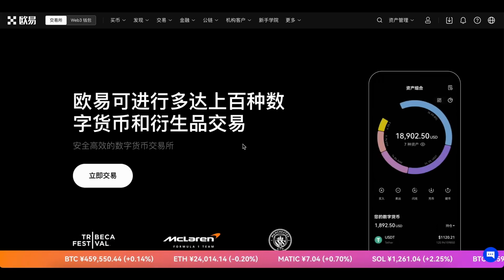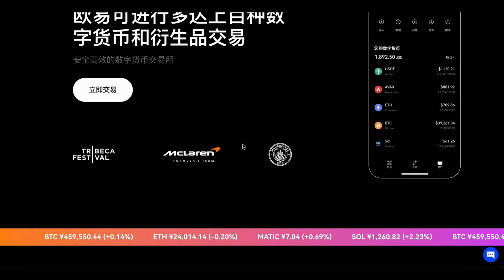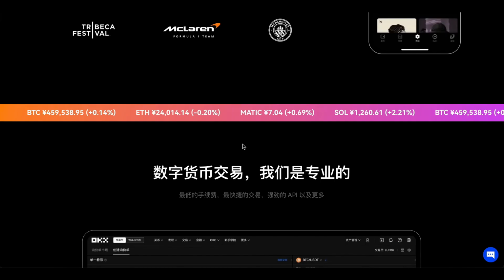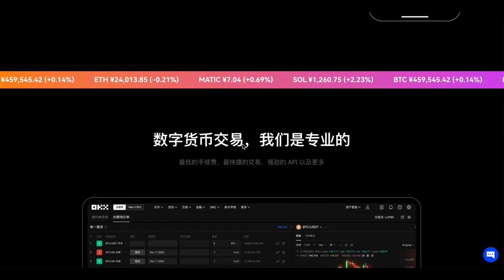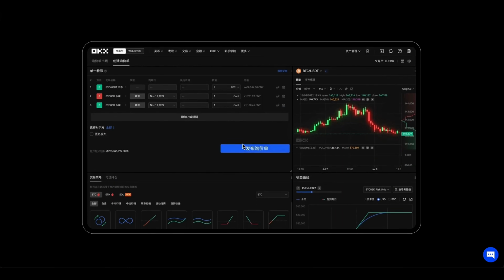What about the exchange Ouyi? It is one of the top 3 digital currency exchanges in the world. We invest in digital currencies on Ouyi, which is very, very safe. Digital currency is a risky business in itself. When choosing an exchange, be sure to choose a reliable one, like OK.